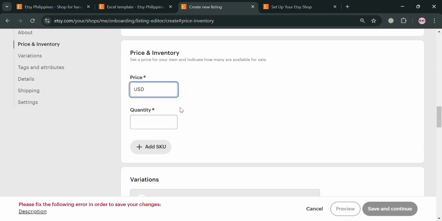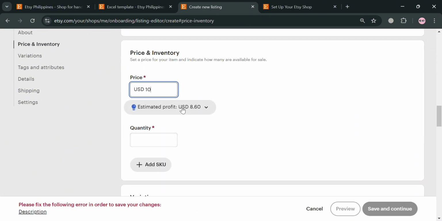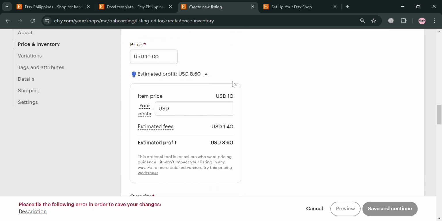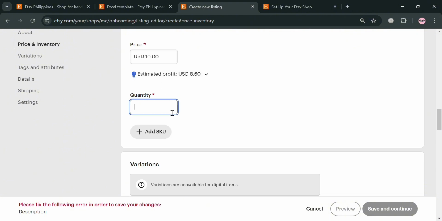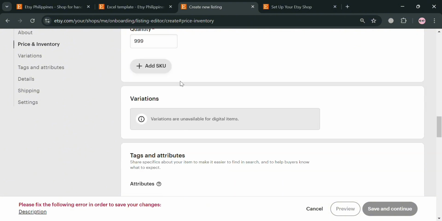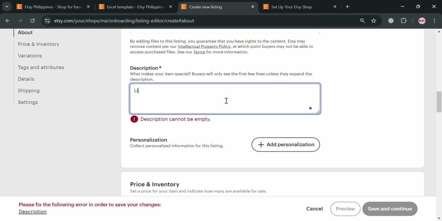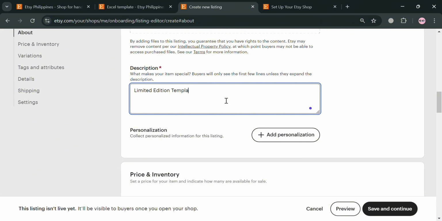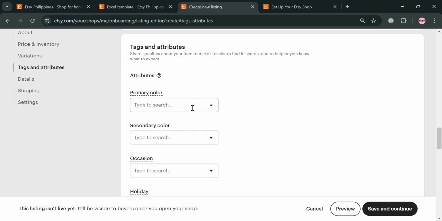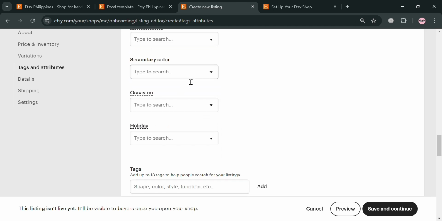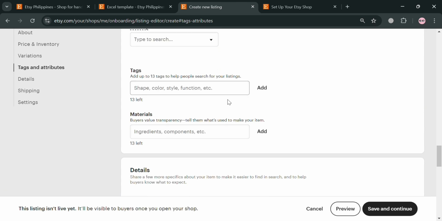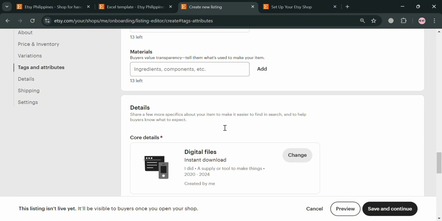And even under this price and inventory, just enter the price. For example, I'm going to enter 10 US dollars. However, it will show you that it has estimated fees. And for the quantity, I'm going to enter 999. But if you want to make it a limited edition, you could also simply enter a limited stock, which is 99, and add to the description limited edition template. Now moving on, aside from that, below here you could also add tags and attributes such as the primary color, secondary color, and many more, and even the tags here and the materials that you use.